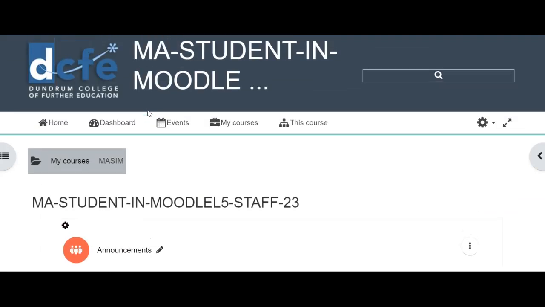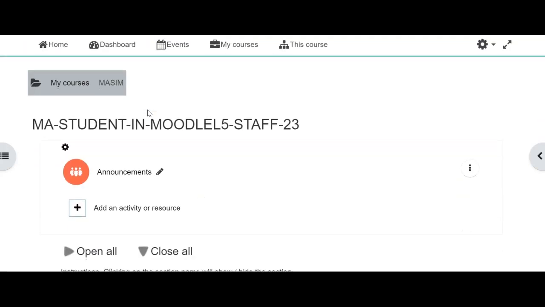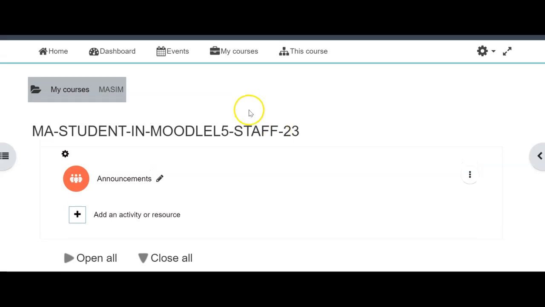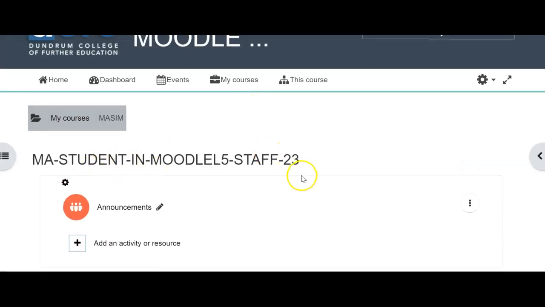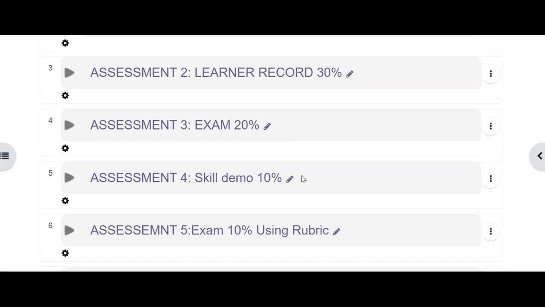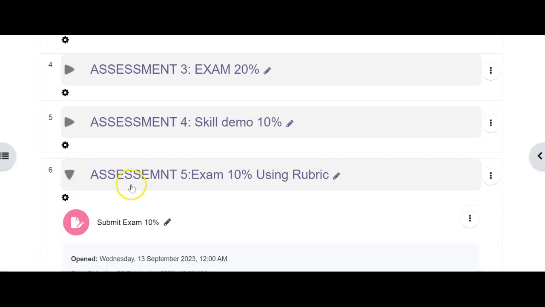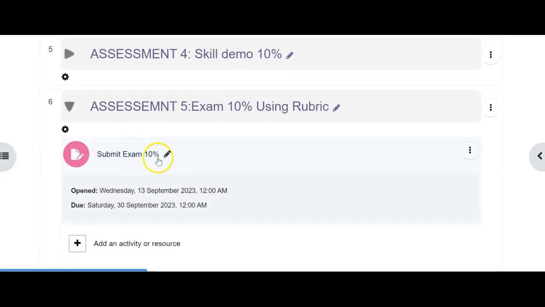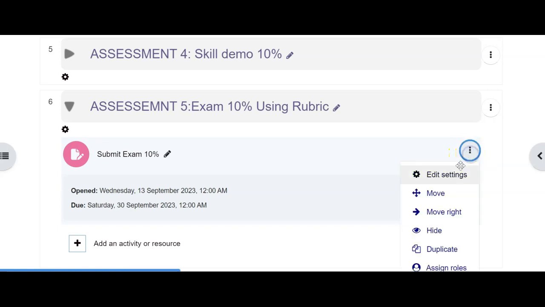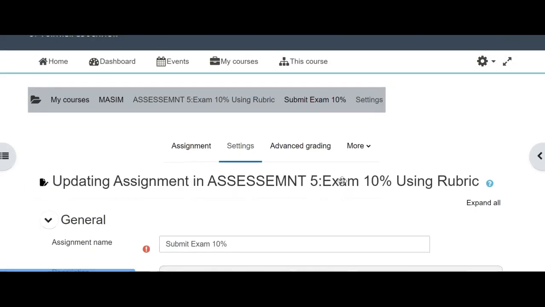Okay, so this is part 2 of the workshop on Rubric. So I have the student in Moodle module, and I have just created an assessment number 5, which is going to be an exam, and I'm going to use the rubric. So I have already created the assignment following the normal conventions. So what I'm going to do now is click on Edit Assignment.